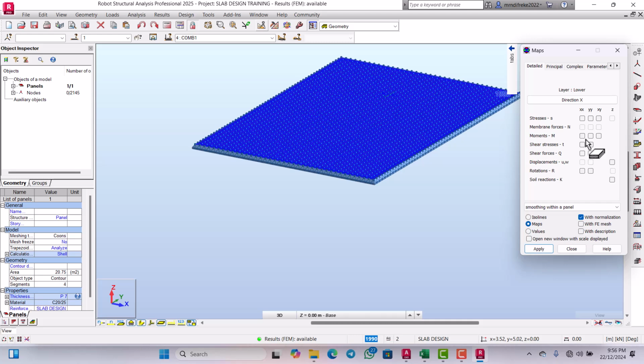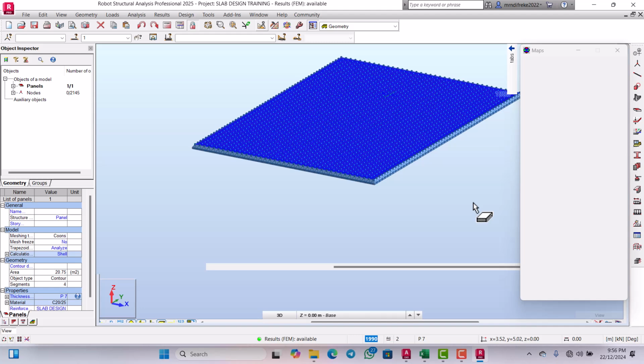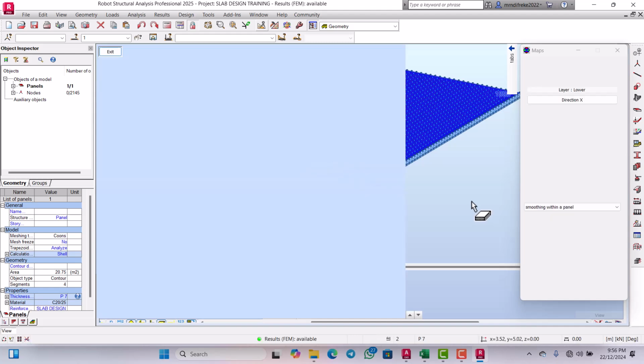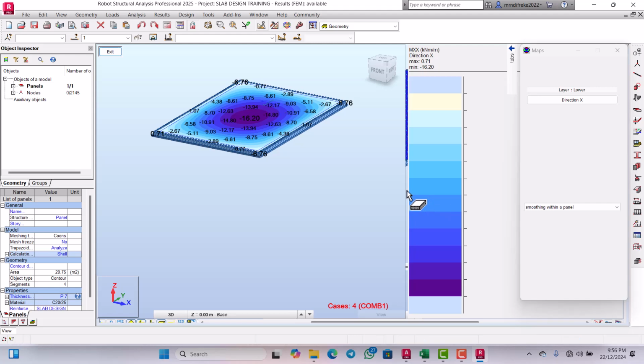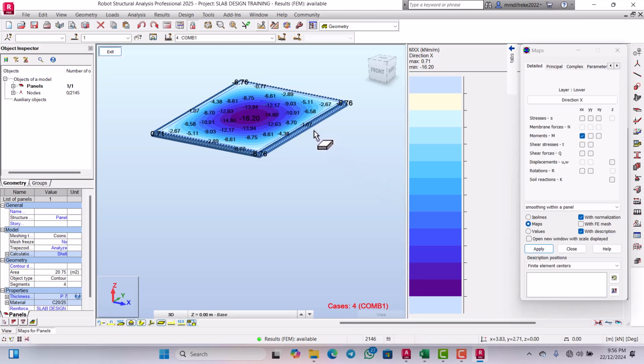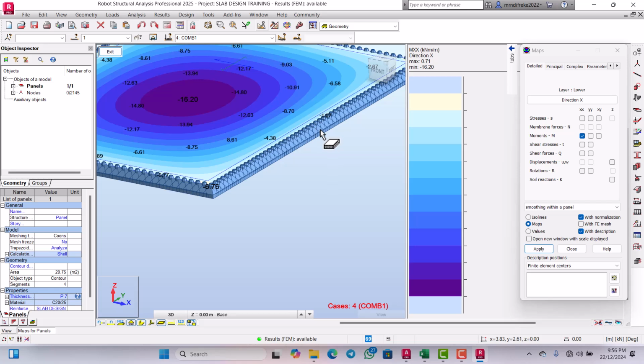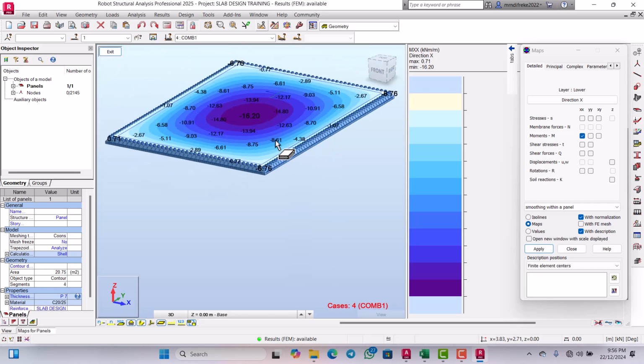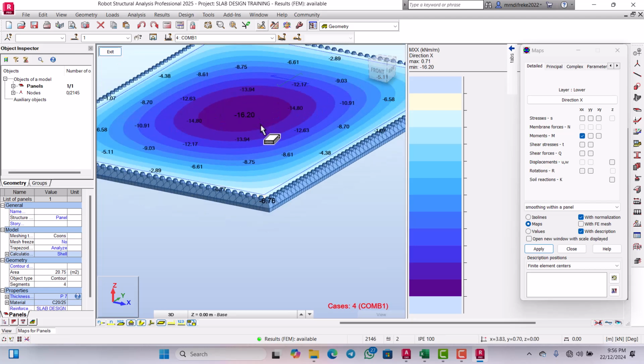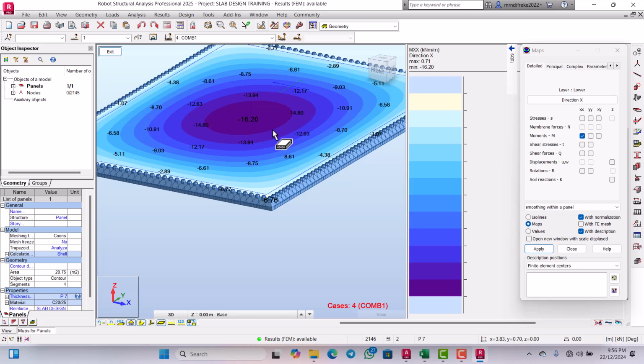So let's check for the bending moment first. We click on description, then we click on open new window. So this is the bending moment on the x-axis. You can see where the maximum bending moment occurs.